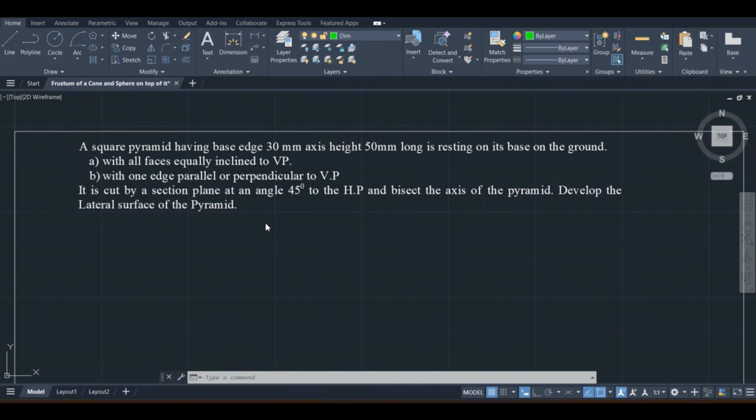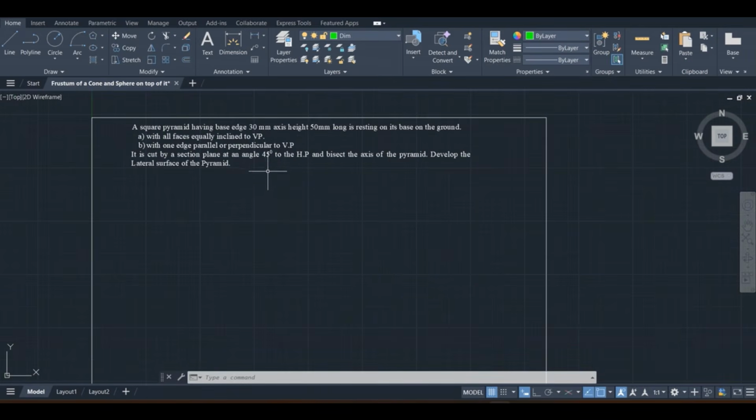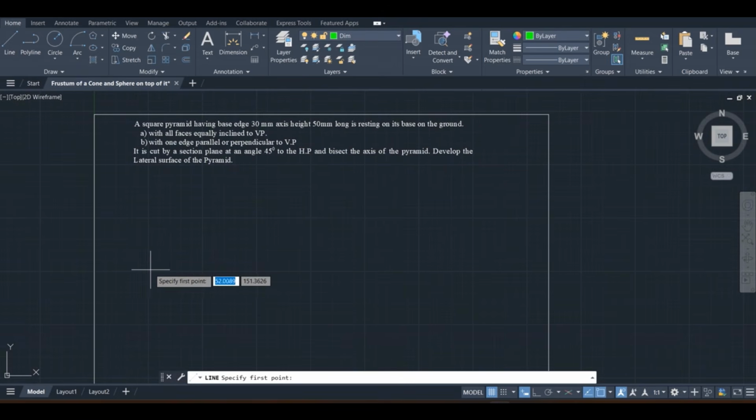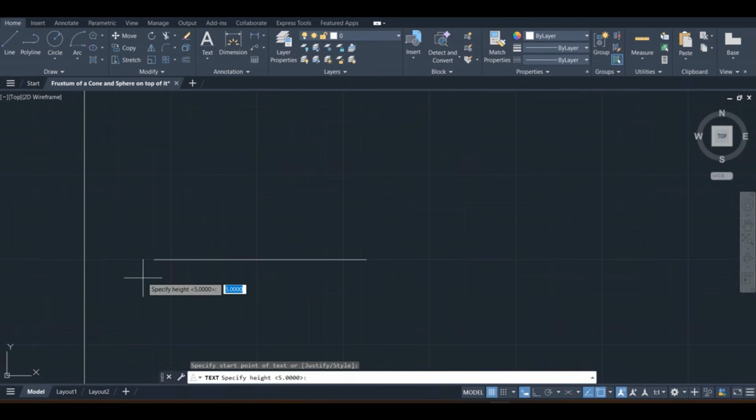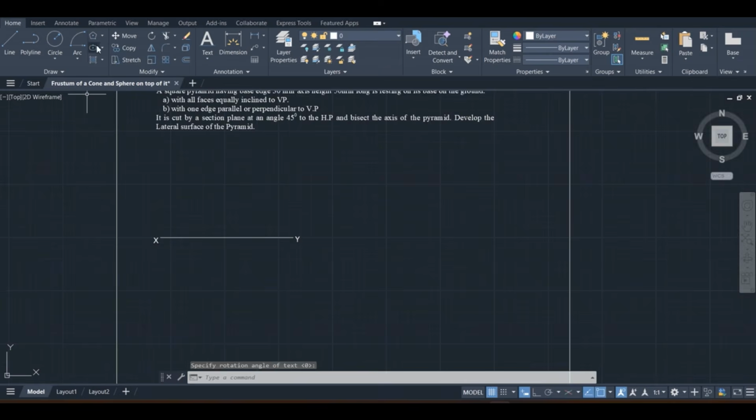So in this question, let us take the first option with all faces equally inclined to VP. As the pyramid is resting on the ground on its base, in the top view we can see the base, apex also. Also we can see the slant edges. Now, let us draw a reference line. Name it as X. This is Y.